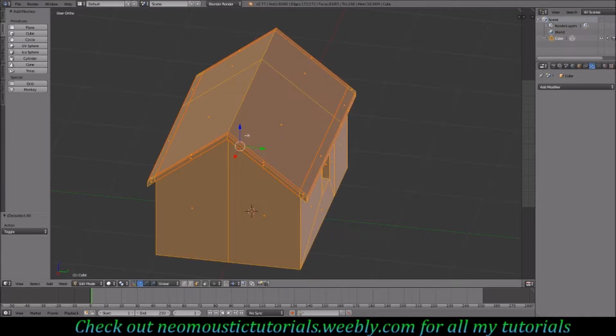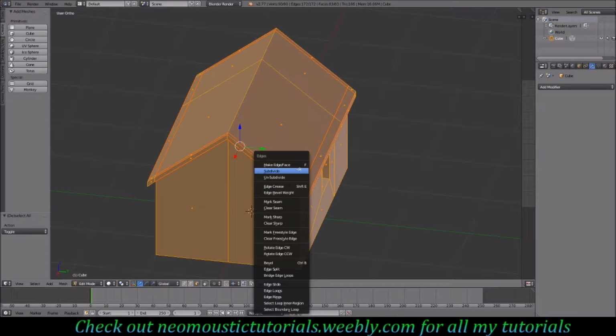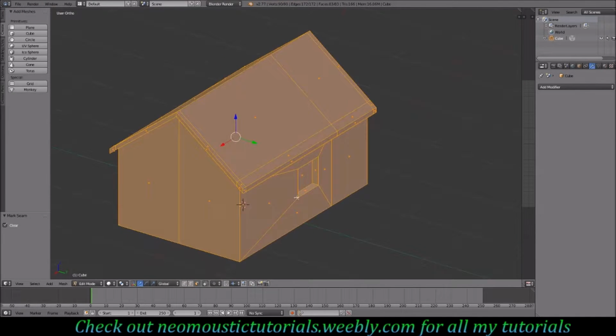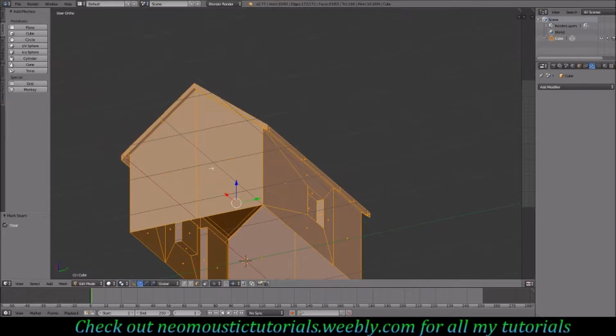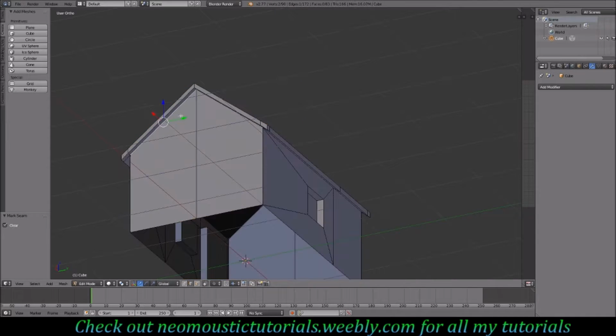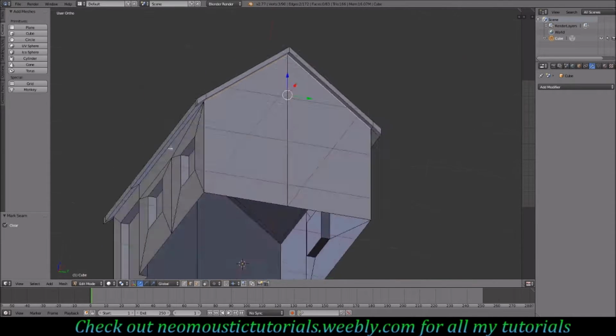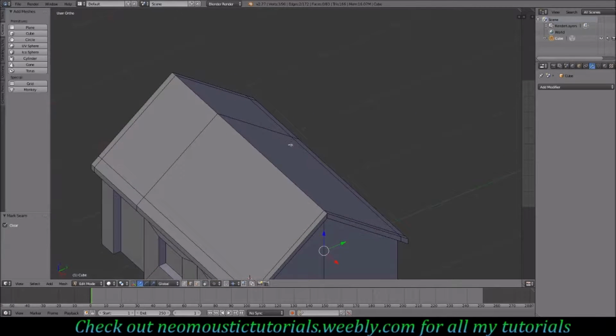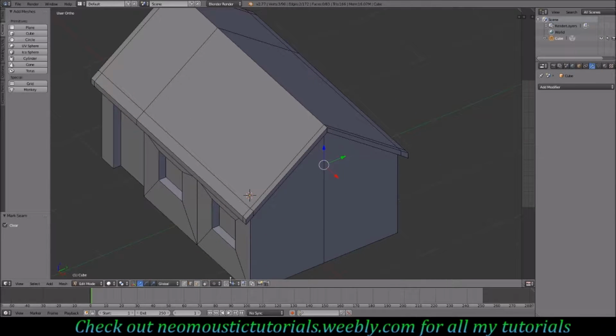I messed up the seams, so Control E and clear seams. So now I can restart doing the seams. So first I'm going to, nah, I'm not going to do that yet. I'm first going to clean up the roof because it's not as clean as I want it to be.